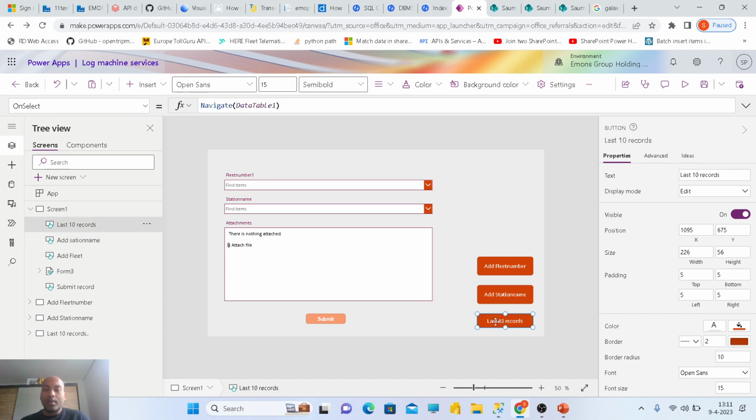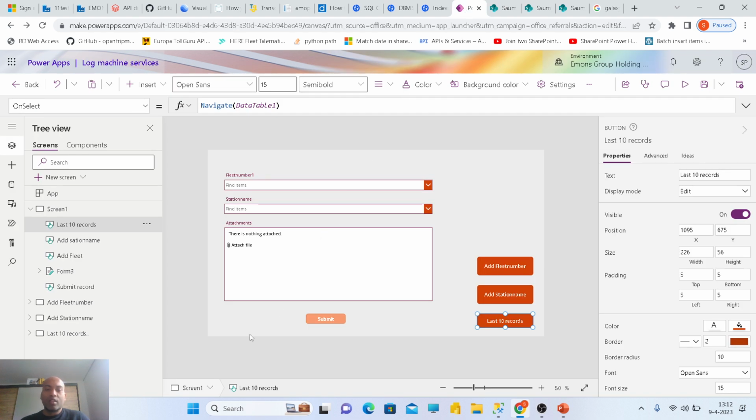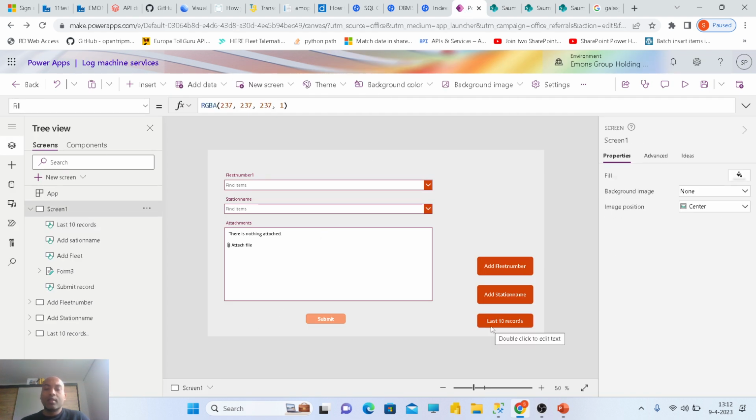But the last one means, suppose over the period of 1 year, people started adding in the fact table all the logs: which type of fleet, where it was serviced. But then over the period, if it becomes thousands, 10,000s, imagine that. So I want to only see the last 10 records.